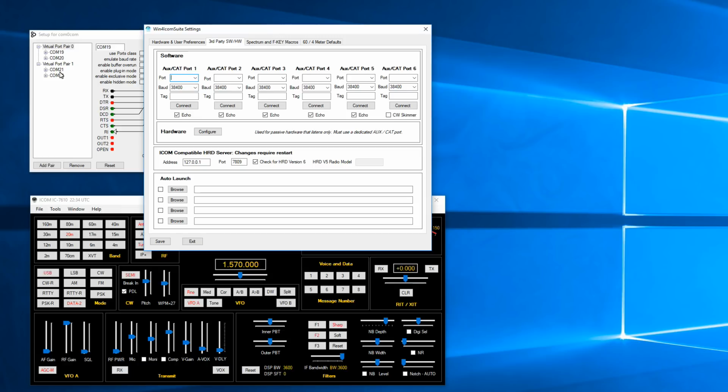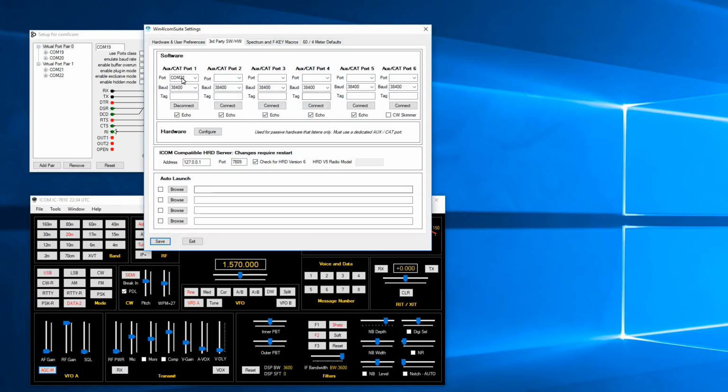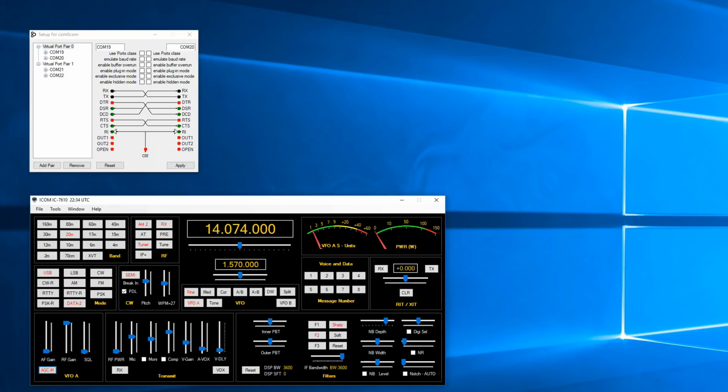So let's start with putting in COM21. We'll come up here and we'll pick COM21, and I'm going to say connect, and that's basically all you have to do on the Win4Icom side. Notice that if you want, you can also set this up so that you can auto launch applications. So once everything is configured, if I would like to auto launch DXLab, I would just put a link to the executable inside here, and then every time you start Win4Icom, it will start DXLab. So okay, let's open up DXLab.